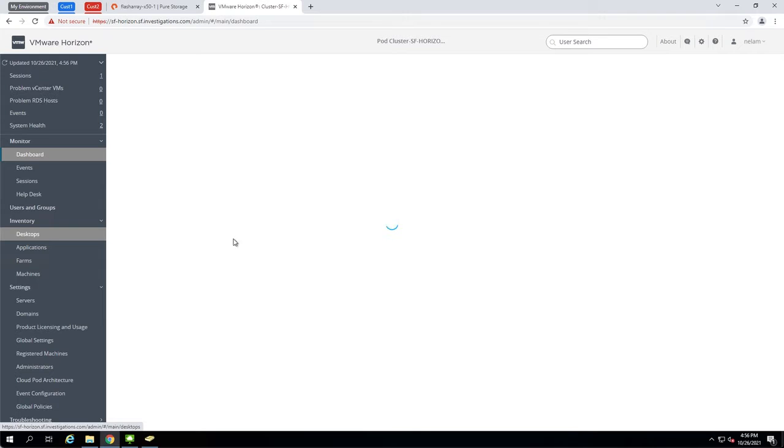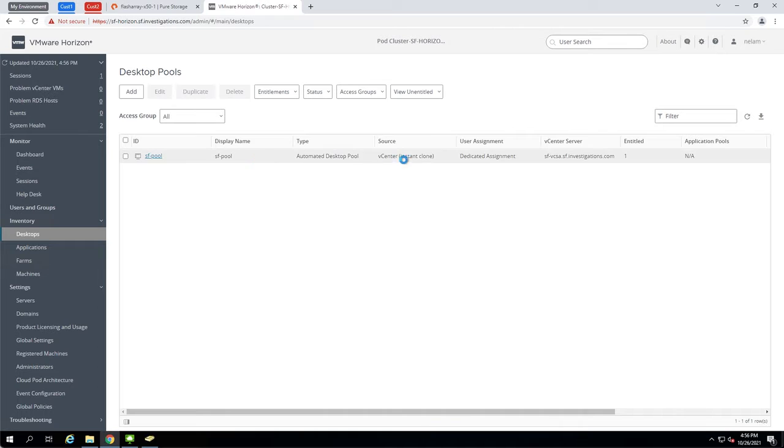In the Horizon Management tool, we'll be using dedicated assignment, as you can see here, and only one user has been entitled a desktop. But the same principles apply to other assignment types and with whatever scale you're doing in your environment.